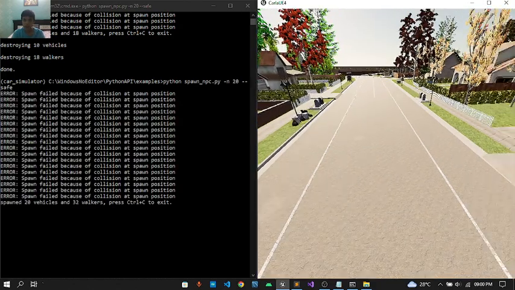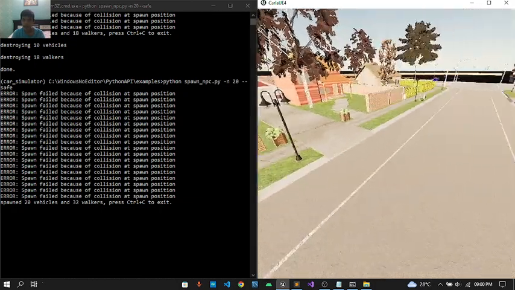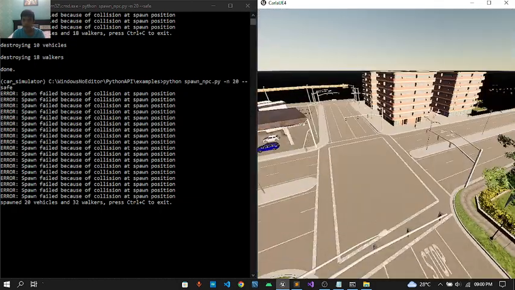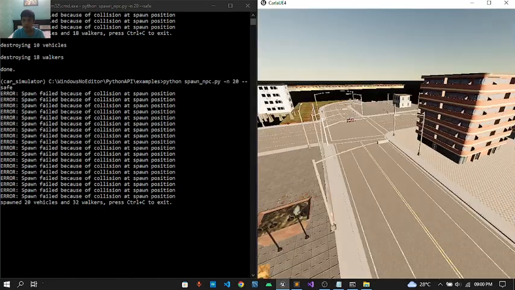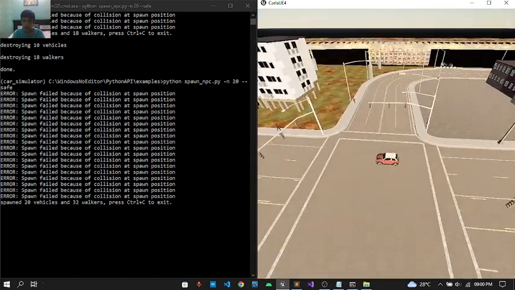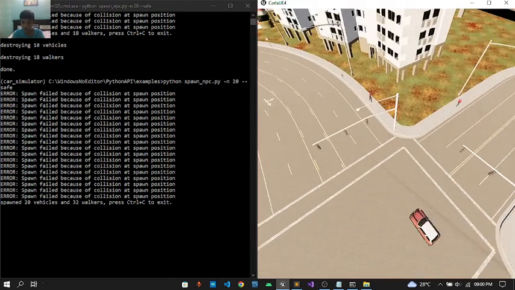So I think the vehicles have spawned. We have spawned 20 vehicles here. These were already there, so these are not the spawned vehicles. This vehicle is a spawned vehicle. You see it's waiting at the red light, I think.